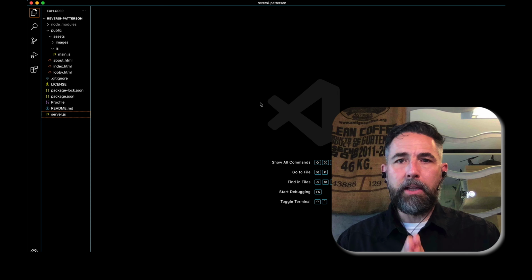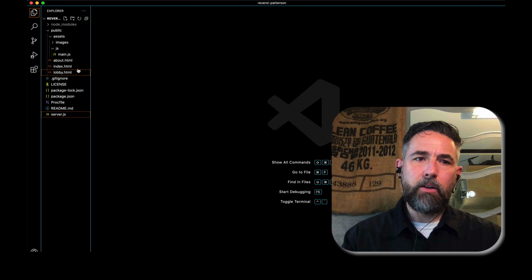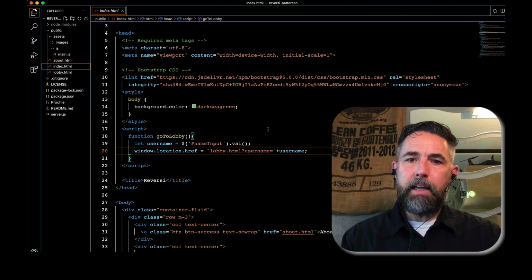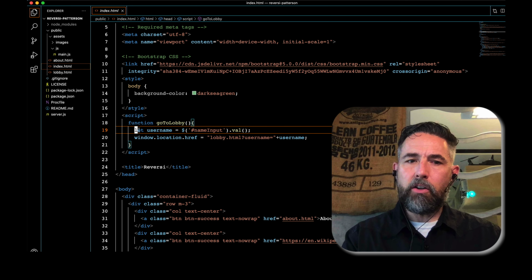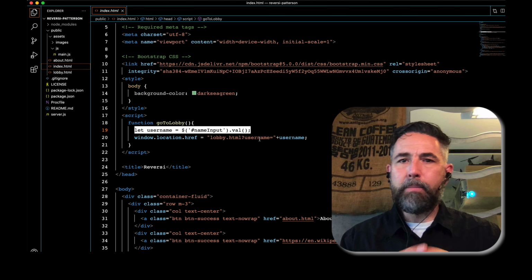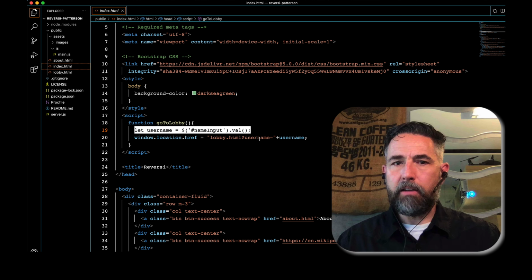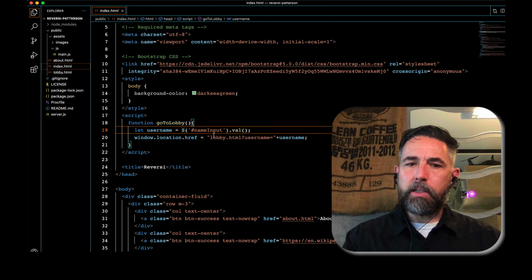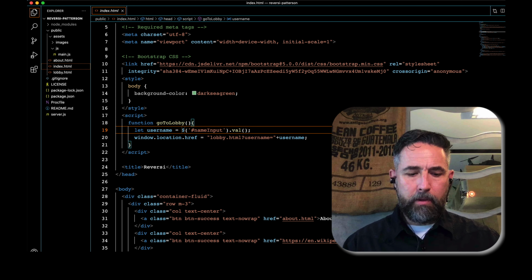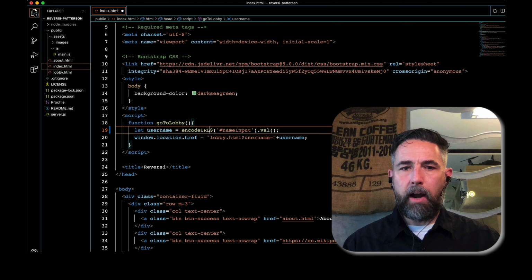If you'll recall, the place where the user enters their username is in index.html. So let's go there. In index.html, you can see that we have this function that grabs the name that the user has entered into the form and then kicks the user over to a new web page, lobby.html. What we're going to do here is put the result of this in another function. We're going to wrap this with encodeURI.